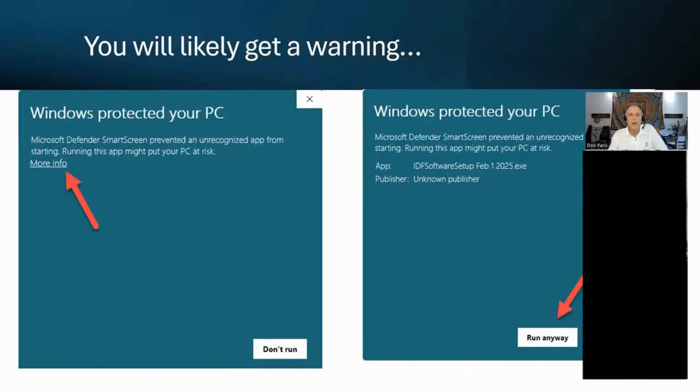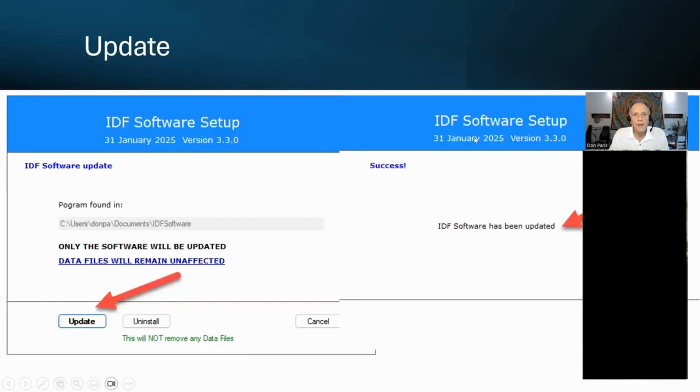It's really simple. Normally it'll say something like this because we're not registered with Microsoft. We like to stay outside of their system. So you'll get something that says Windows protected your PC from this possible risk. Go ahead and click on more info, and then a little button will come up that says run anyway. You can go ahead and do that. Then the actual little setup file here on the left will show up and you just click update and it will say your software has been updated. That's all there is to it.